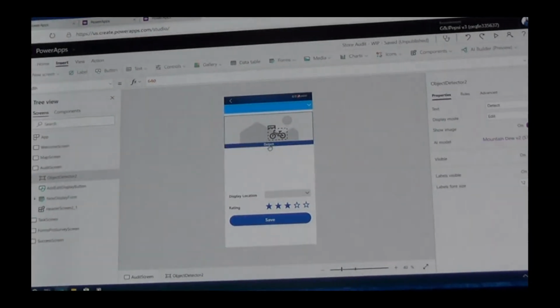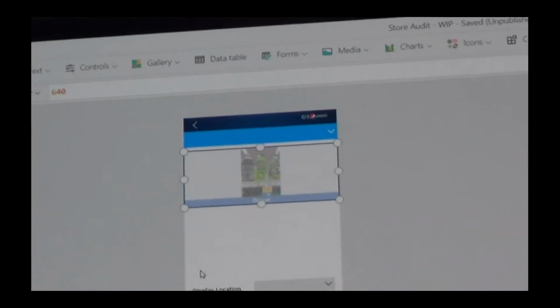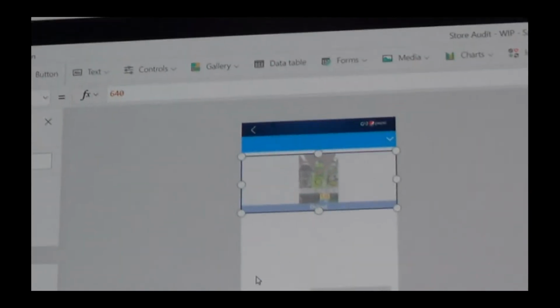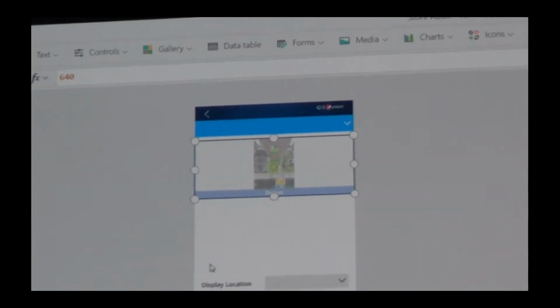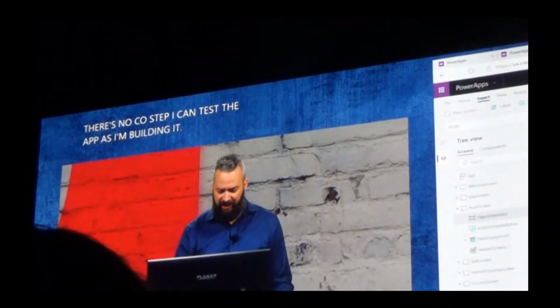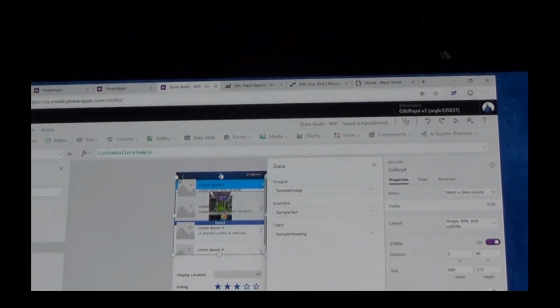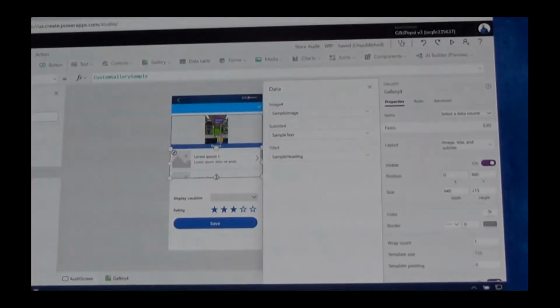And just like that, I can try it out, give it a test image, and notice there's no compile step. I can just test the app as I'm building it. Now, besides showing it visually on the picture here, I also want to see the list of products recognized. So I'm going to add a gallery with that below the object detector.